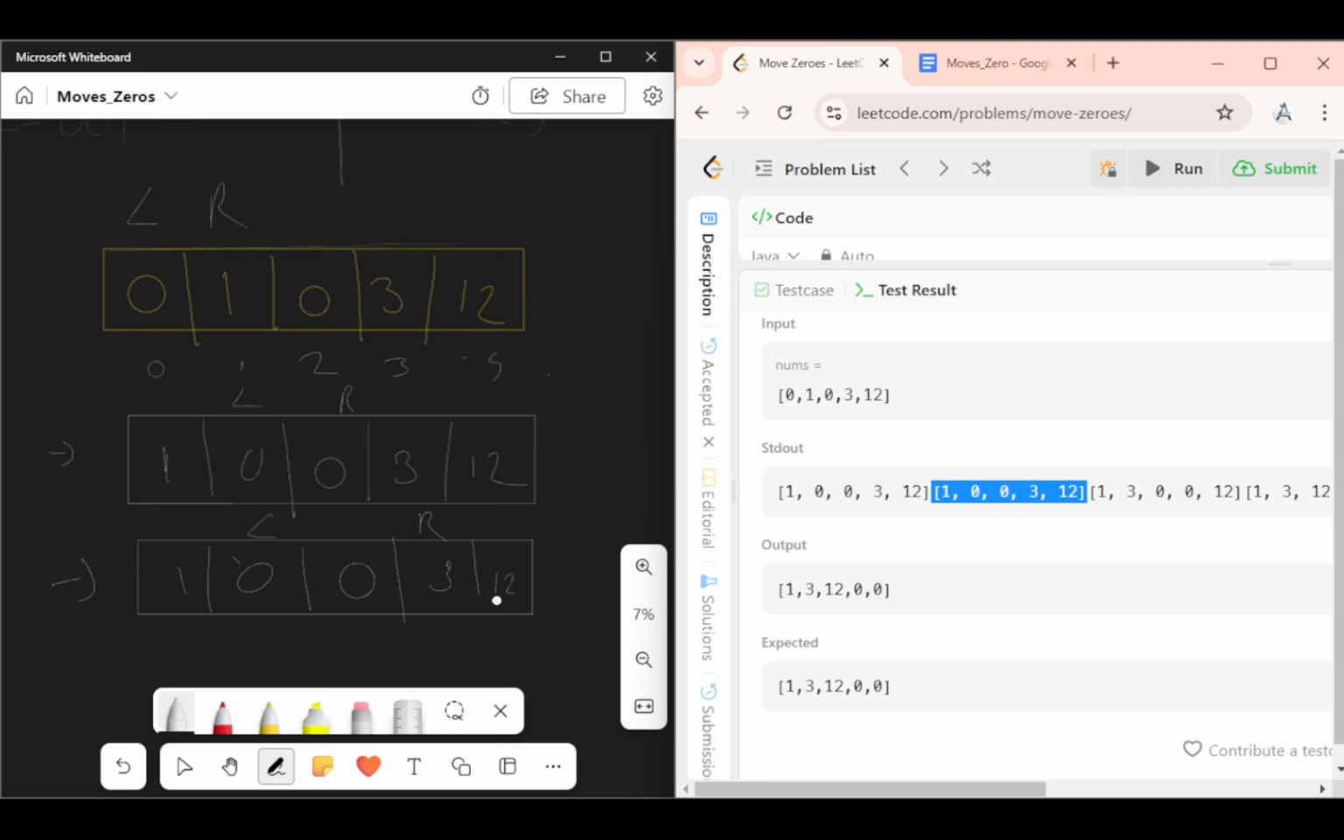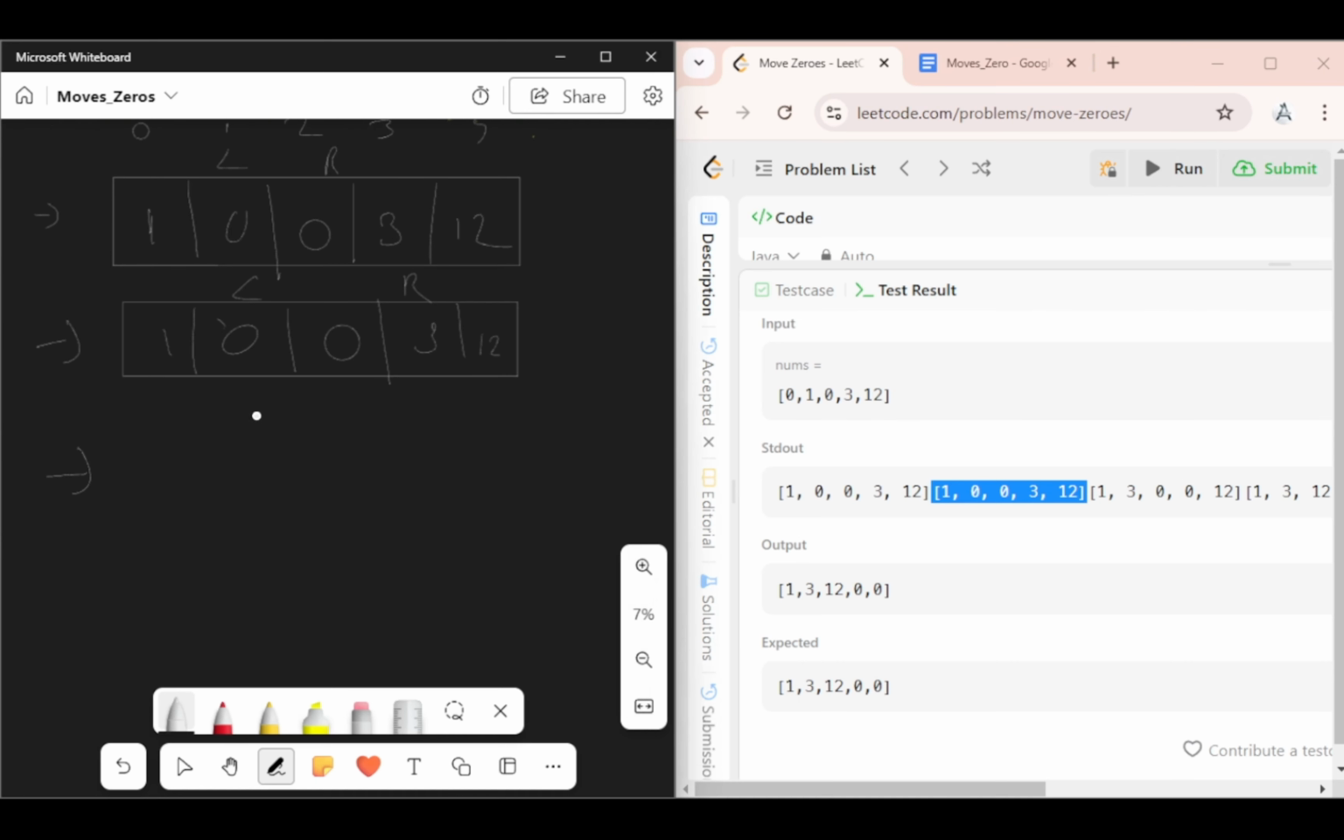Got it? Same. After that, what happened? It will compare L and R again. L is 0 and pointer variable R is 3. Means we have to swap this number. After we swap this number, we become 3, 0, 0, 12. So what will be the answer? This will be the answer. And what will the pointer do? L plus plus, L will be here, and R plus plus, R will be there.